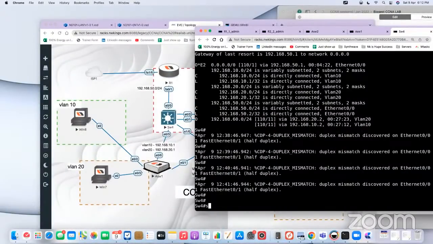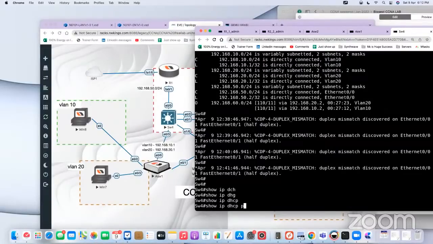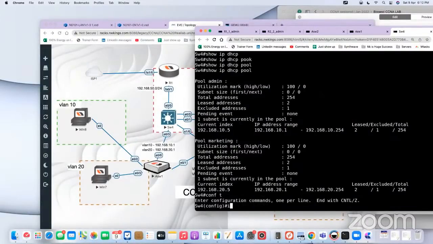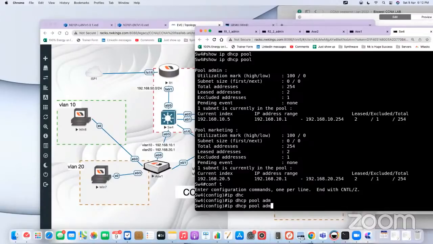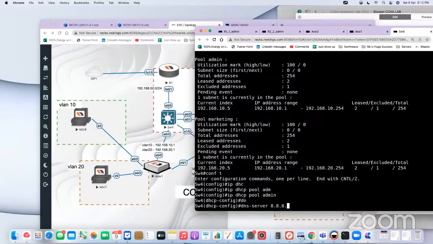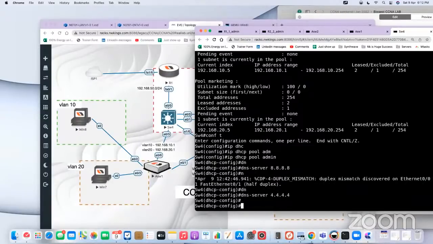What is the name of the pool here on switch 4 and switch 5? Show IP DHCP pool. Okay, so this is pool admin. To go into it: ip dhcp pool admin, and under this you can give dns-server 8.8.8.8, and you can have multiple DNS servers also, like 4.4.4.4. Okay, clear?